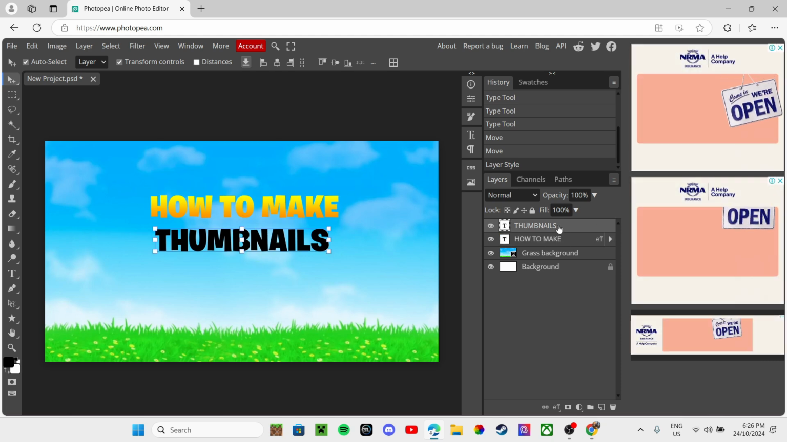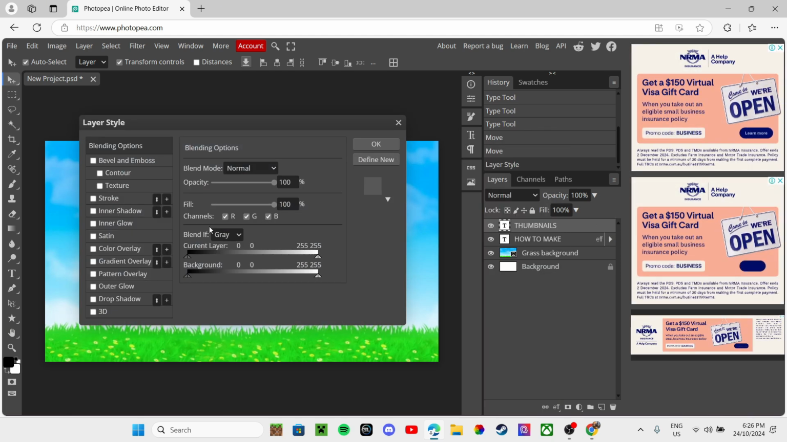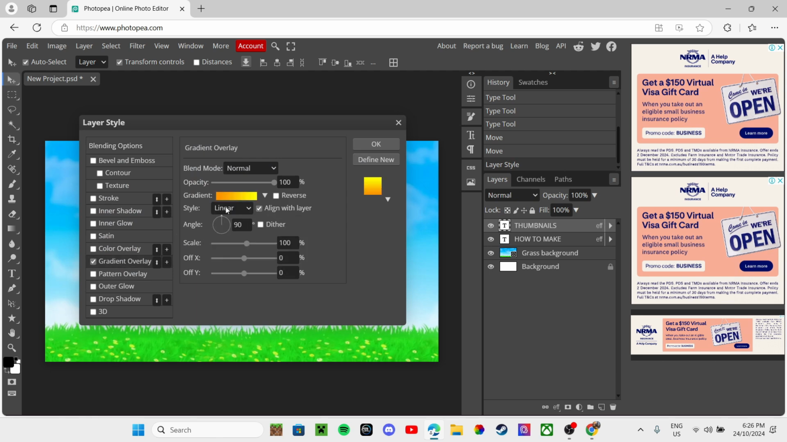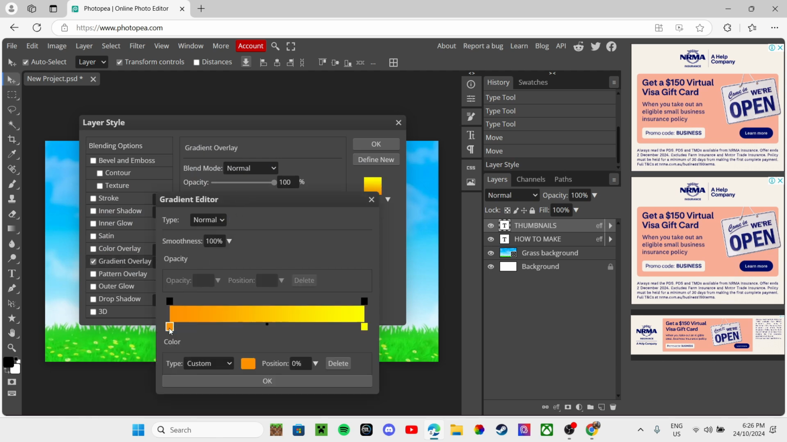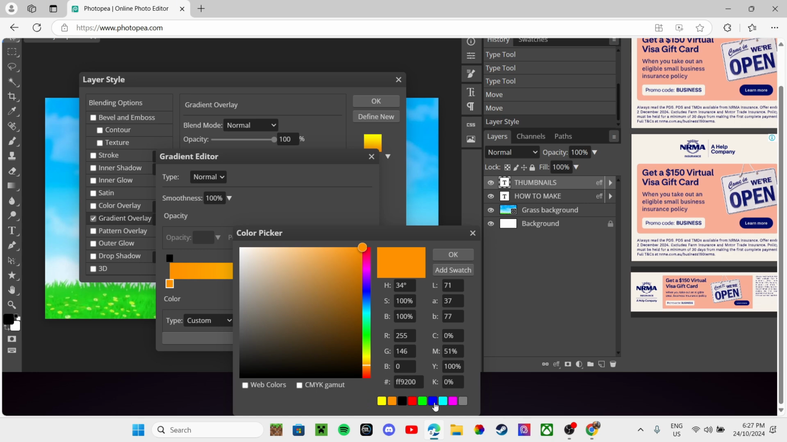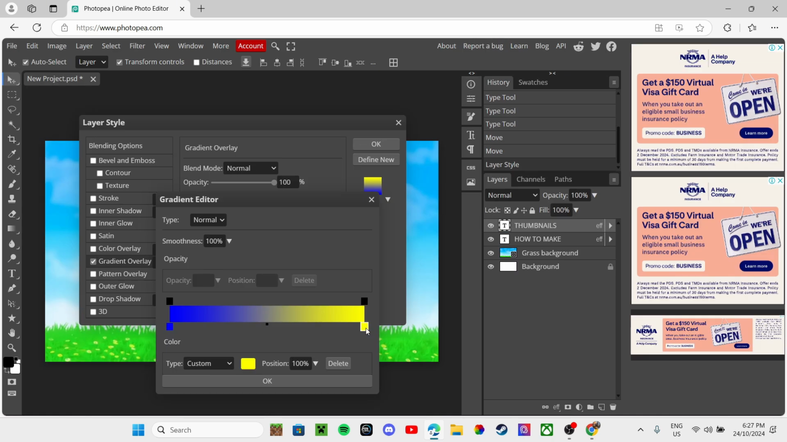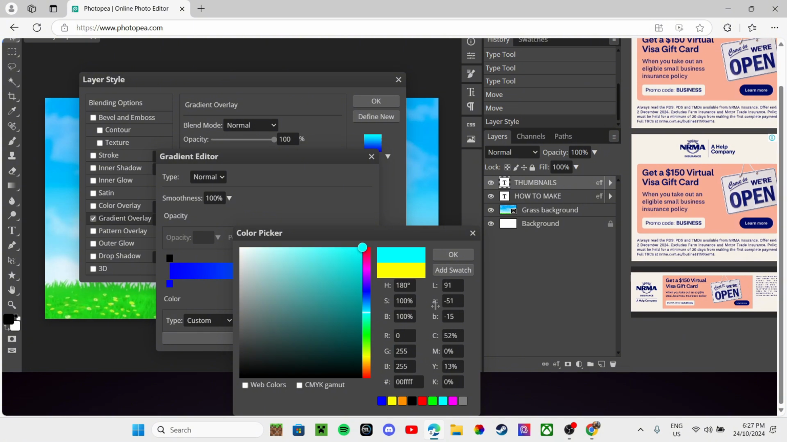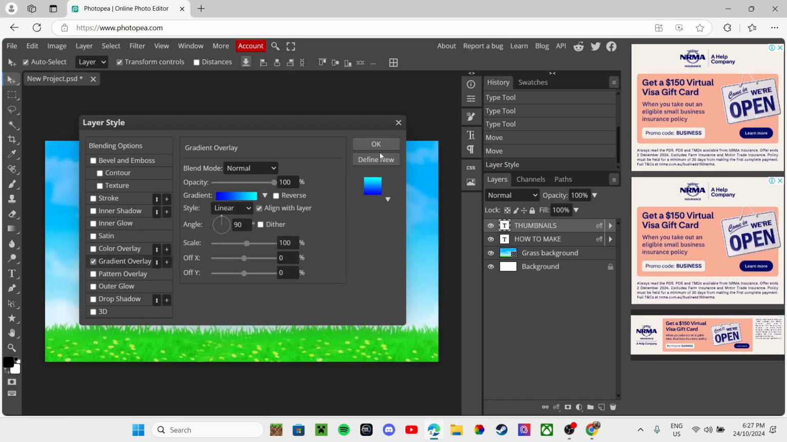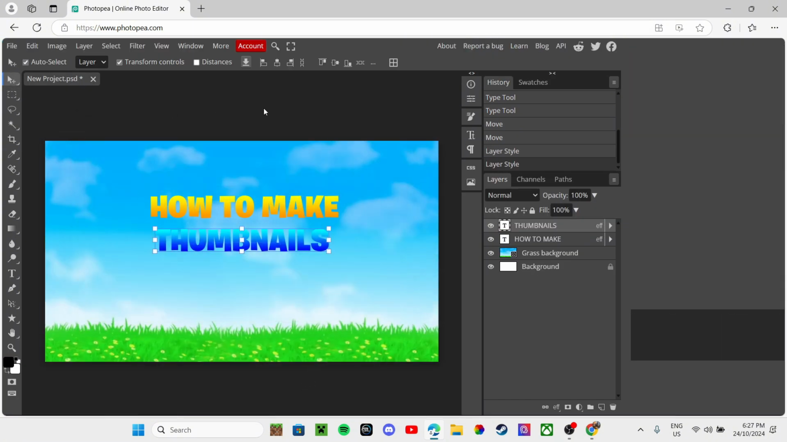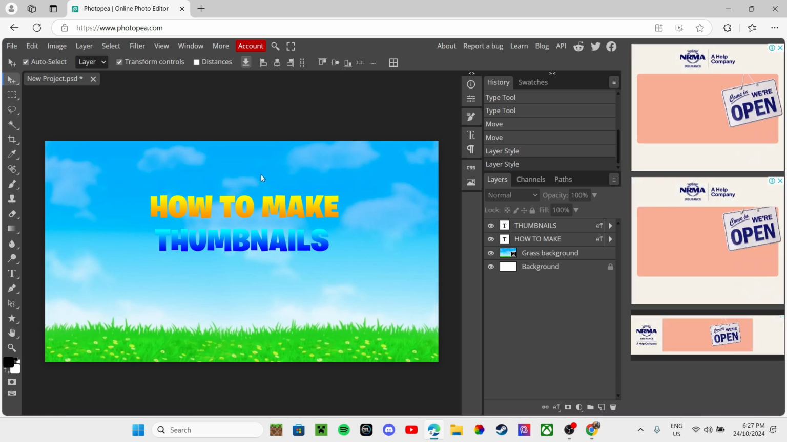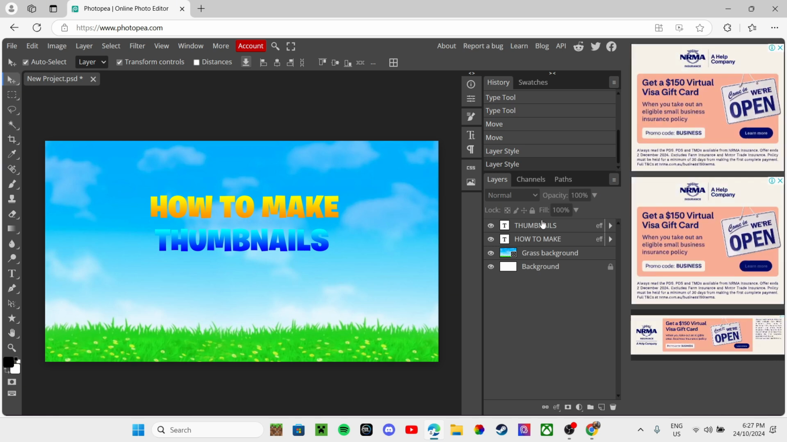And then you go to thumbnails, right click, blending options, gradient overlay, right there, and then double click, make sure it's like blue, and then a bit of a lighter blue like that. OK, OK, and OK again. Now we have some colored text, but I'm gonna make it better.